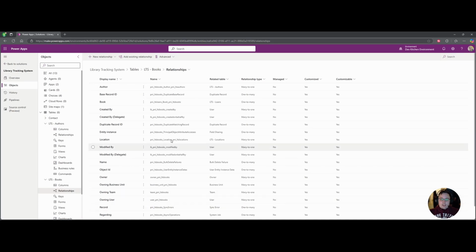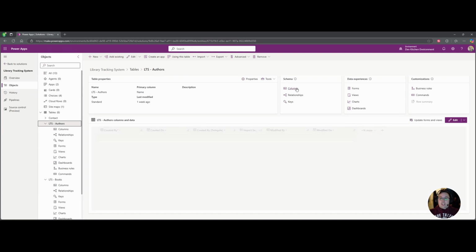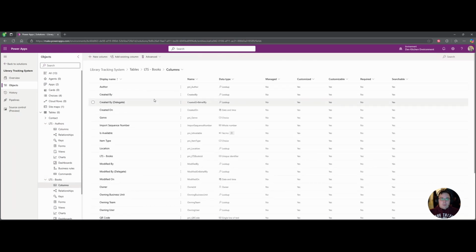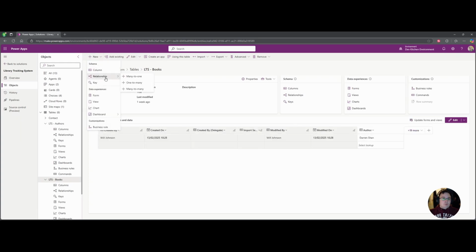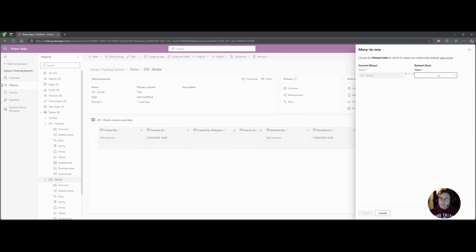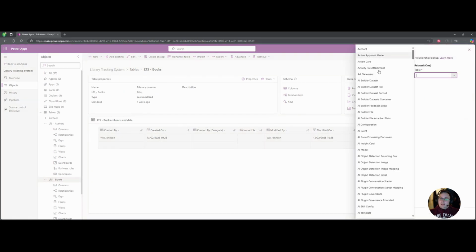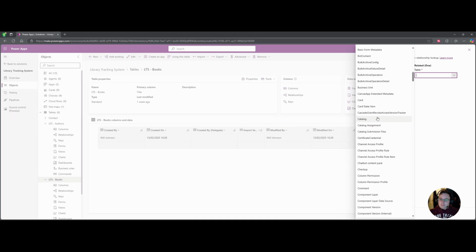The other two relationships, when you establish them, actually create a column in the child table. So where I'm in authors, if I come into books and I go columns, you can see in here I've got a lookup column there. That's basically being created because I established that relationship. And I can actually show that here. If I come into relationships and I hit new and I go relationship and we go one to many, or let's go many to one between books and let's go for contacts.